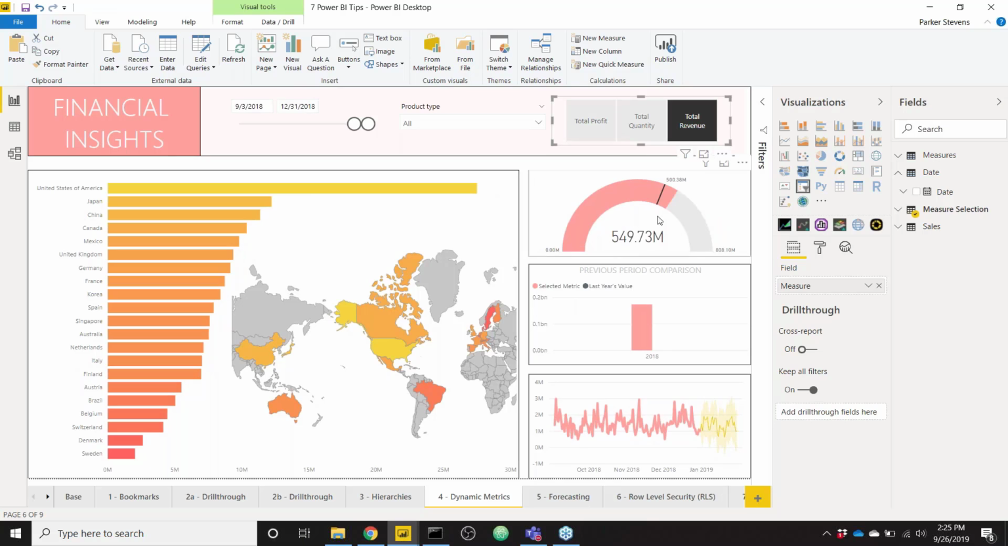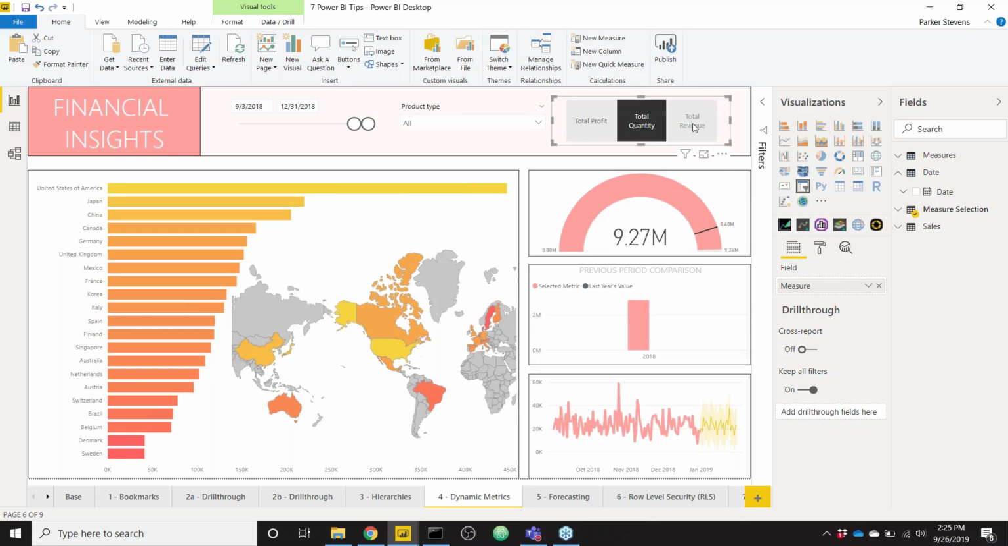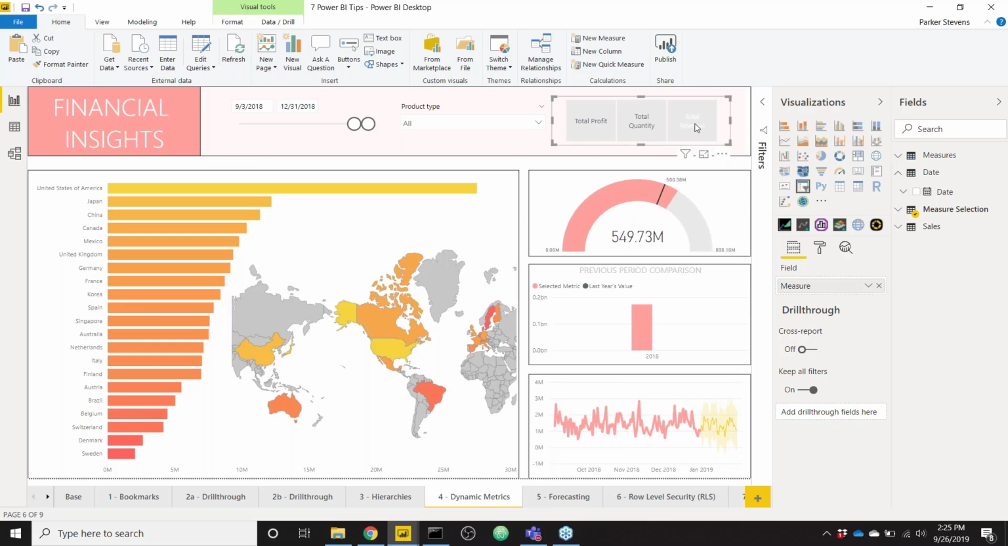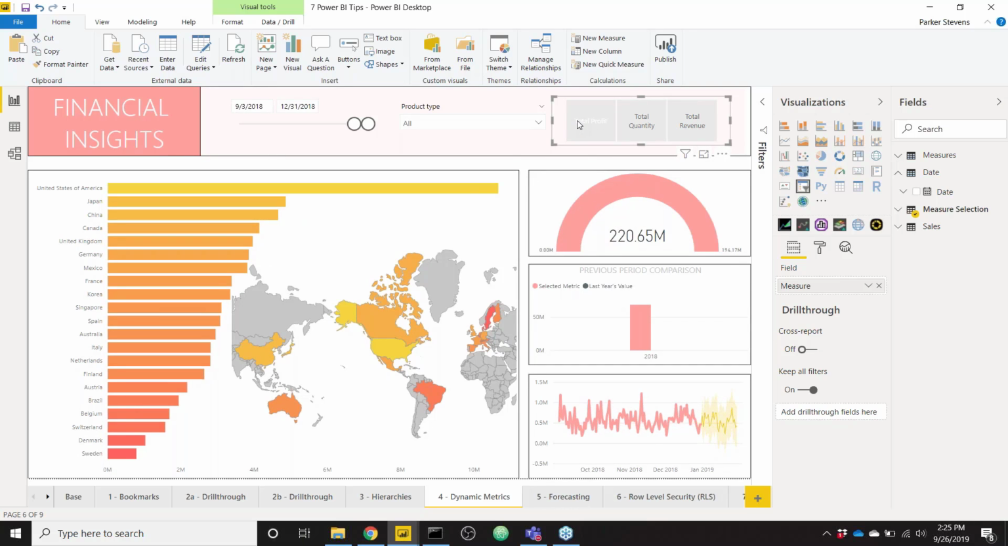So this is 550 million, while quantity is on the scale of 10 million. So I'm going to show you how you can set up dynamic metrics. When you click on a button, you're able to change what's being shown in the entire Power BI report. This is a very cool method. It's a little bit more in depth and takes a little bit of code, but it's totally worth it if you stick with me and learn how you can write these measures yourself.